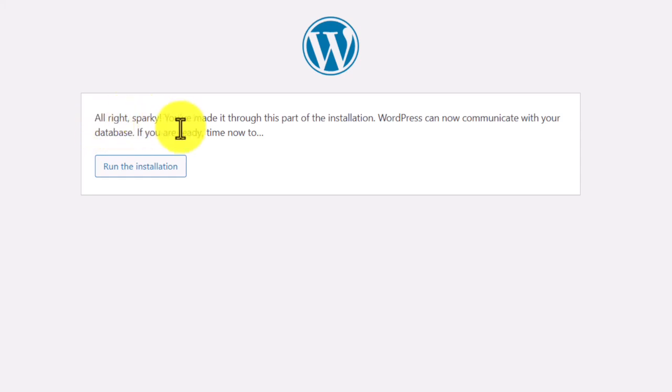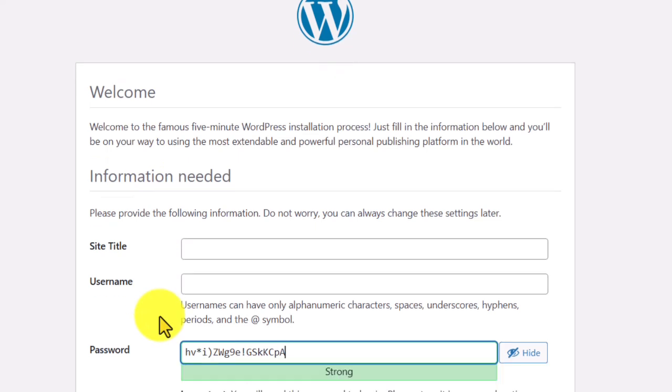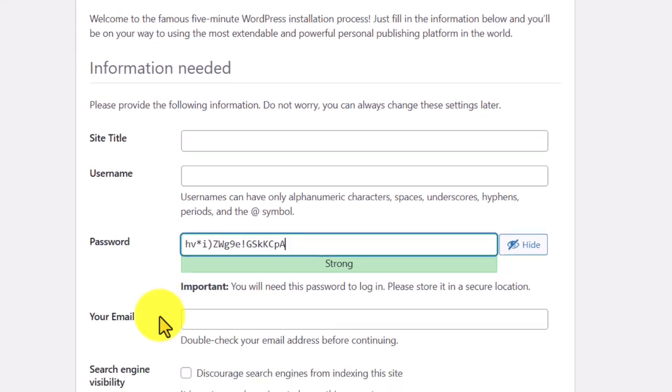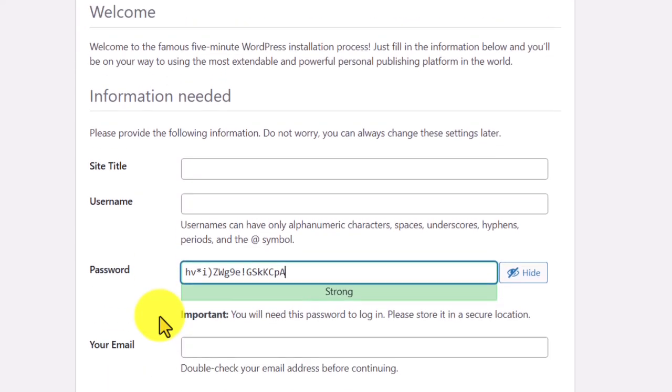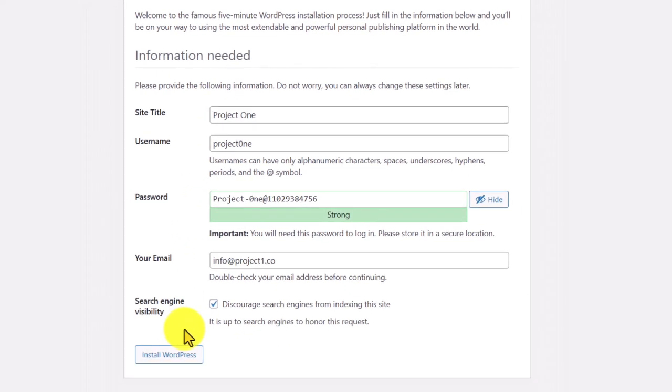It says, alright Sparky, you have made it through this part of the installation process. So all we need to do now is continue with the installation, and then right here we can set up the information needed for the website. After we have filled everything, all we need to do is click install WordPress.